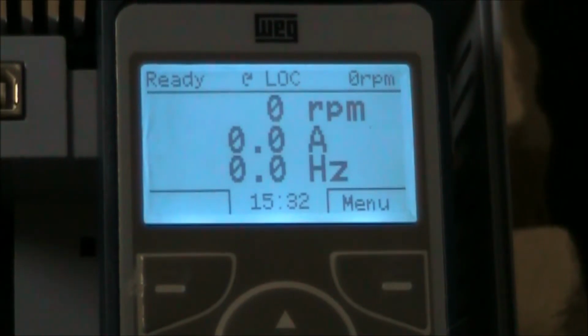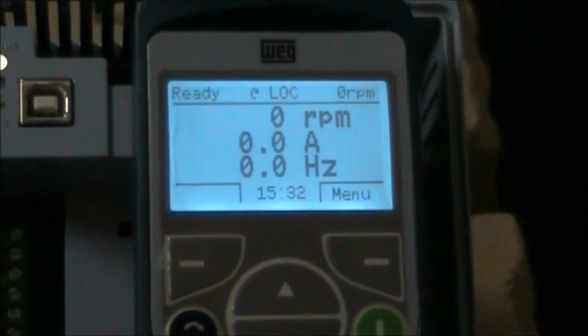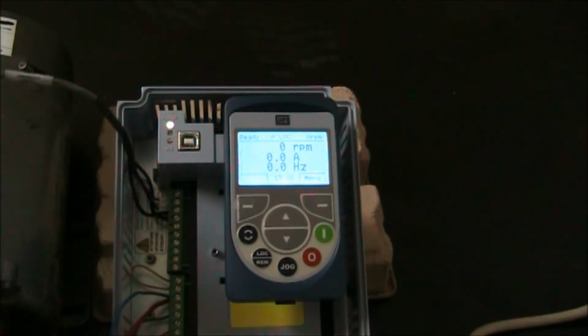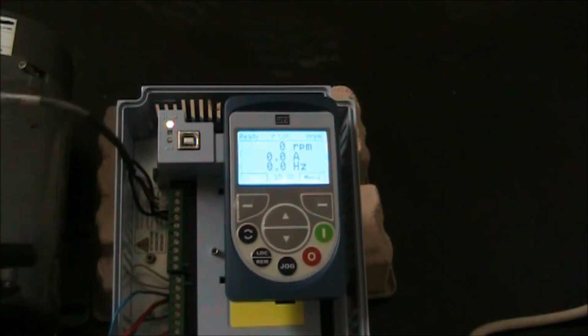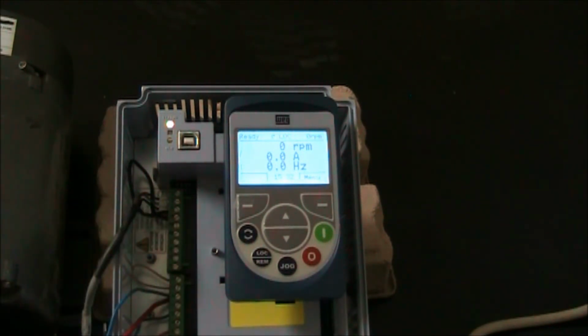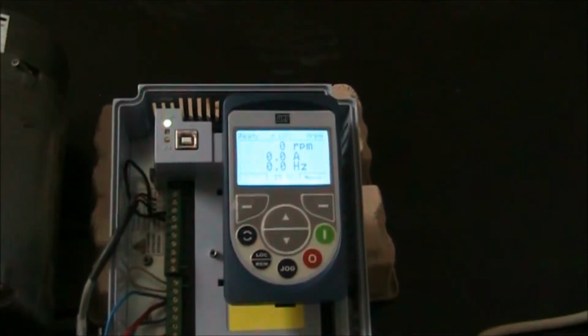For this, just the most basic of setups, I've hooked up a speed pot for my speed reference, as you can see here, and also given myself a switch for a start-stop. Now that's the manual, the user's guide shows you exactly how to hook that up.